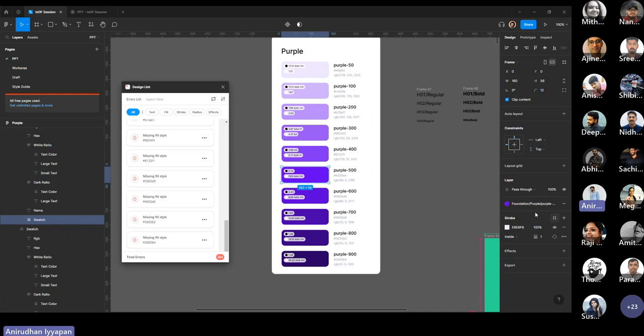So if I give the color, the error goes off. That's the way we can use this design lens and completely solve the errors here. It has categories like text, fill, stroke, radius, effects. All of those things we have.